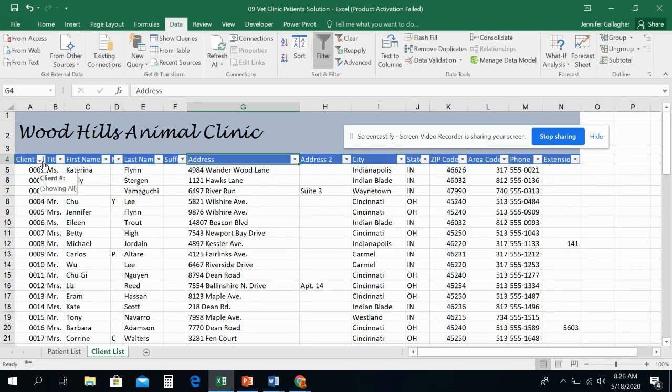Okay. This now says to show just the clients with the addresses in Ohio. So let me word that again for you. It says to show just the clients with addresses in Ohio. So you might say, do I go to clients? Do I go to addresses? Or what would show Ohio and then show just the addresses of people in Ohio? You got it. It's state.